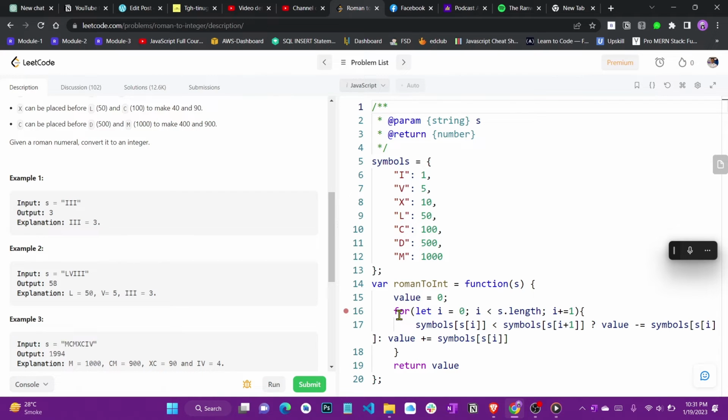Then we will run a for loop. We will run the for loop till s.length, that is till the last index. We will check if the value at the first index, that is i, is less than the value at i plus 1, that is the second index. If it is less, we are going to subtract it from the value, and if it is greater we are going to add the value.